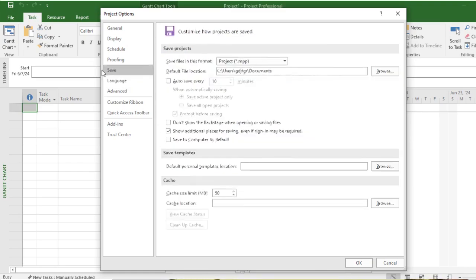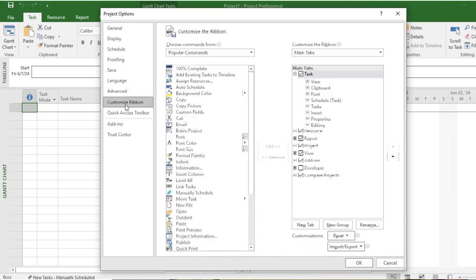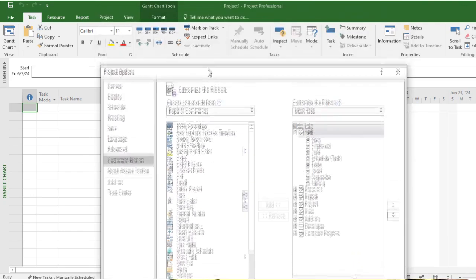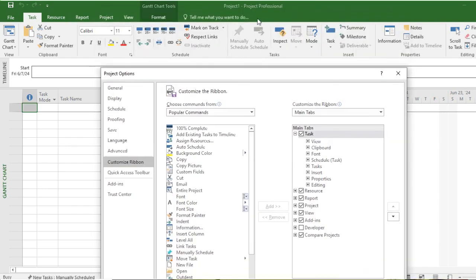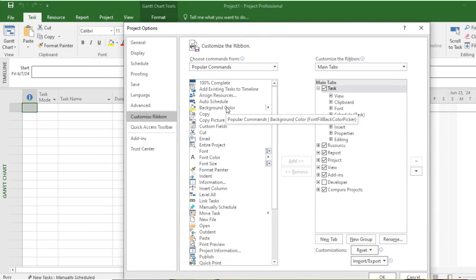Now language is English, advanced. These are the options that you have to understand after getting to know the very basics of Project. Customize ribbon. Ribbon customization means there are different tabs here. You can add another tab according to your wish, and add your mostly used tools there. You can add or delete different icons from different tabs. I usually don't need this. I believe you will not need this either.